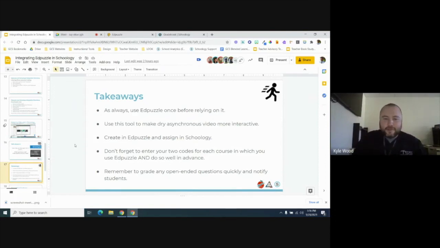So don't forget that you have to do that in every course. And remember that if you do put in an open-ended question, you've got to go back and grade it. Because, to what Jonathan said, it's going to stick the grade in the grade book. So it's going to count those open-ended questions wrong until you put a grade in, by the way.